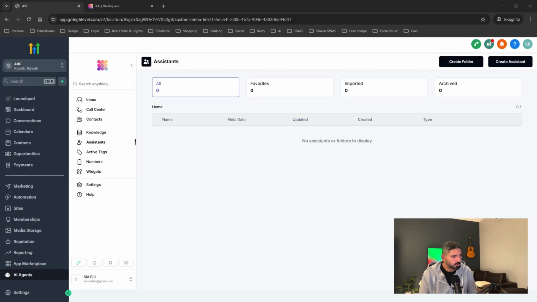Now, how are we going to build our AI agent or our assistants? So, once we're on our main dashboard of Assistable and GoHighLevel together, we're going to start with assistants. All right. Now we need to create an assistant. So I'm going to go up here to create assistant. Create for me.